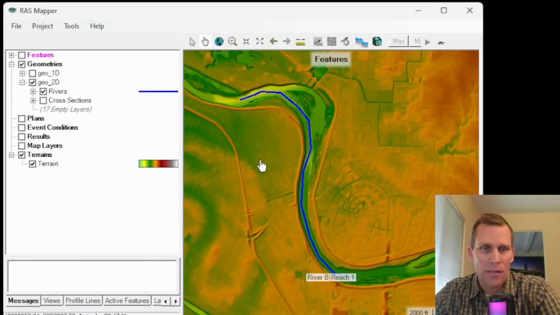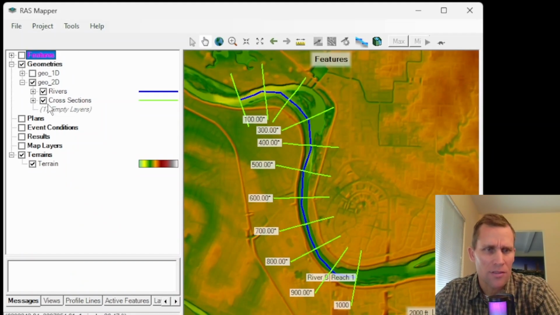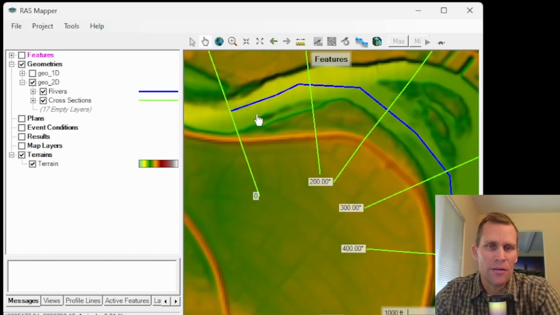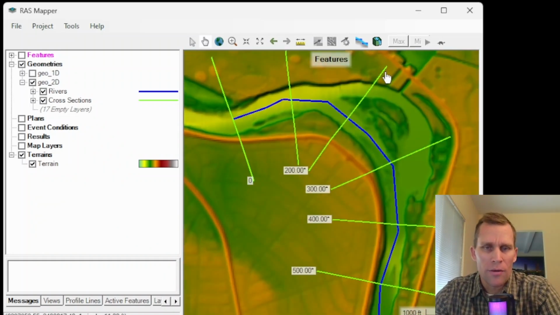I'm not seeing my cross sections here, so let me just toggle on cross sections. Okay, I just had to click on that checkbox inside this left panel. And now we have our cross sections. Starting at the downstream end here, this is what I'm defining as river station 0, and then river station 100, 200, 300, 400, and 500.